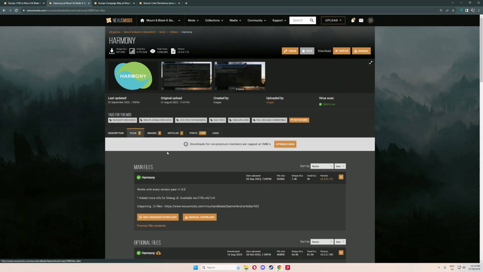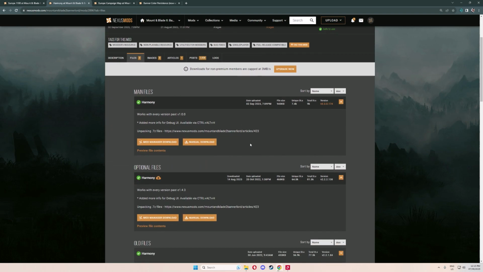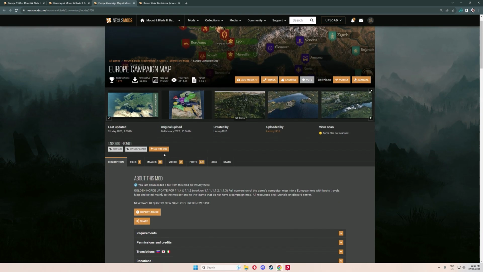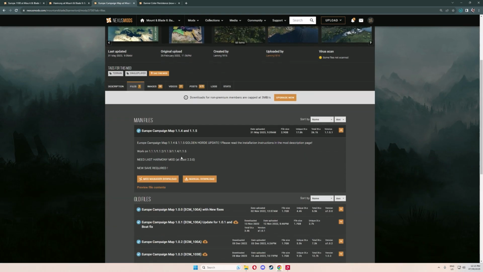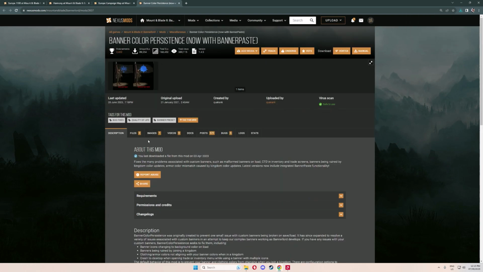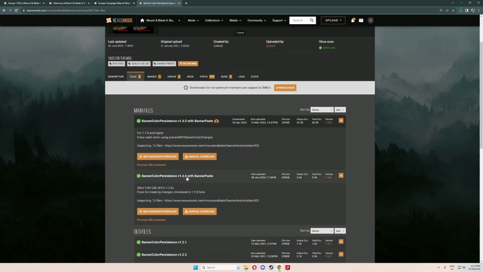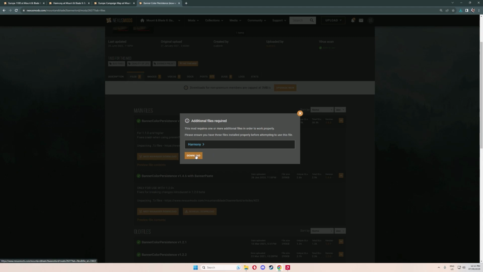So the first one is Harmony, very important. Harmony is required for just about every mod because it allows the use of third-party DLL files. You can grab the latest version, 2.3. The actual Europe map itself, you're also going to grab the latest version here. And then the final one, BannerColorPersistence. There are two current versions. 1.4.6 is for the beta. You do not want that. You want 1.4.5. Go ahead and download that as well.